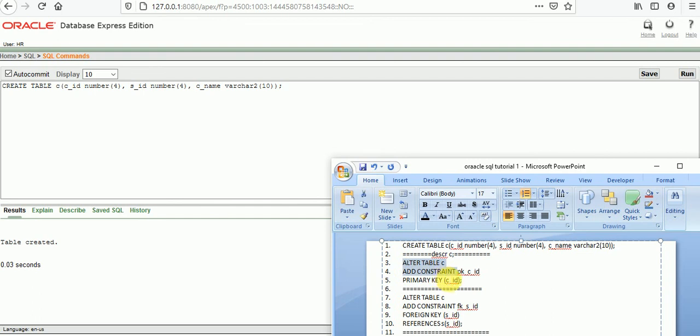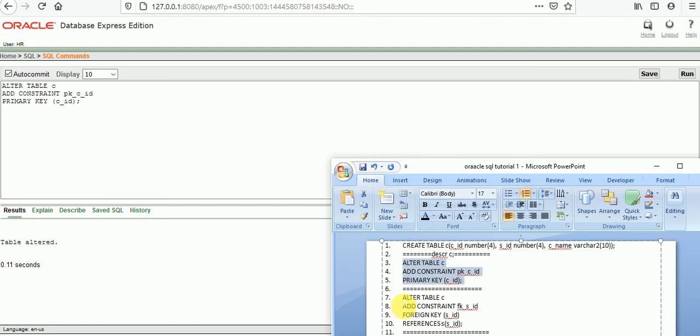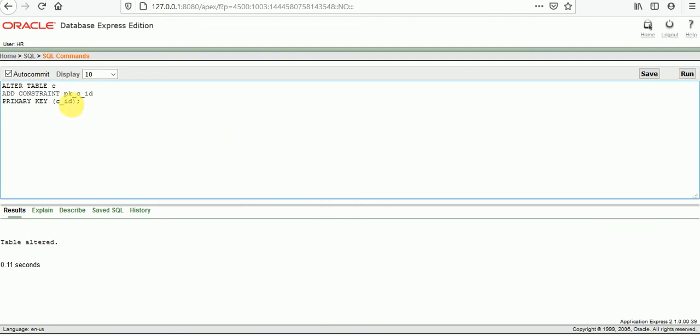Now next, here I want to alter this table with the primary key. I am declaring here the primary key is CID. Now the table is altered. Now next I want to declare a foreign key, which is the primary key in the other table, that is student ID. Now run this command. So the table is altered.